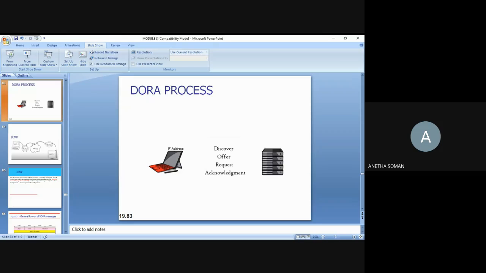Now, what is happening? Suppose we connect your system or your device to the internet. Initially, it won't have any IP address. So the client, your laptop, will send a discover message to the server. First, the laptop or the DHCP client will send a discover message to the DHCP server. Now, the DHCP server will send an IP address in the offer message.